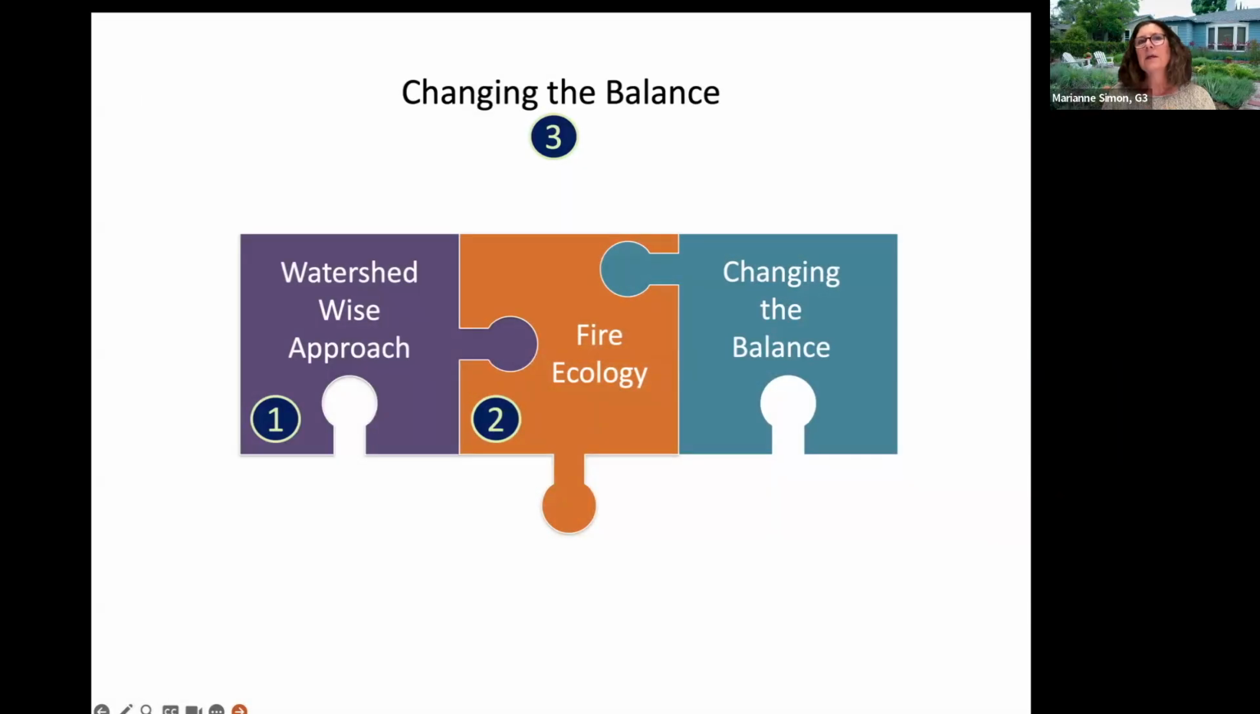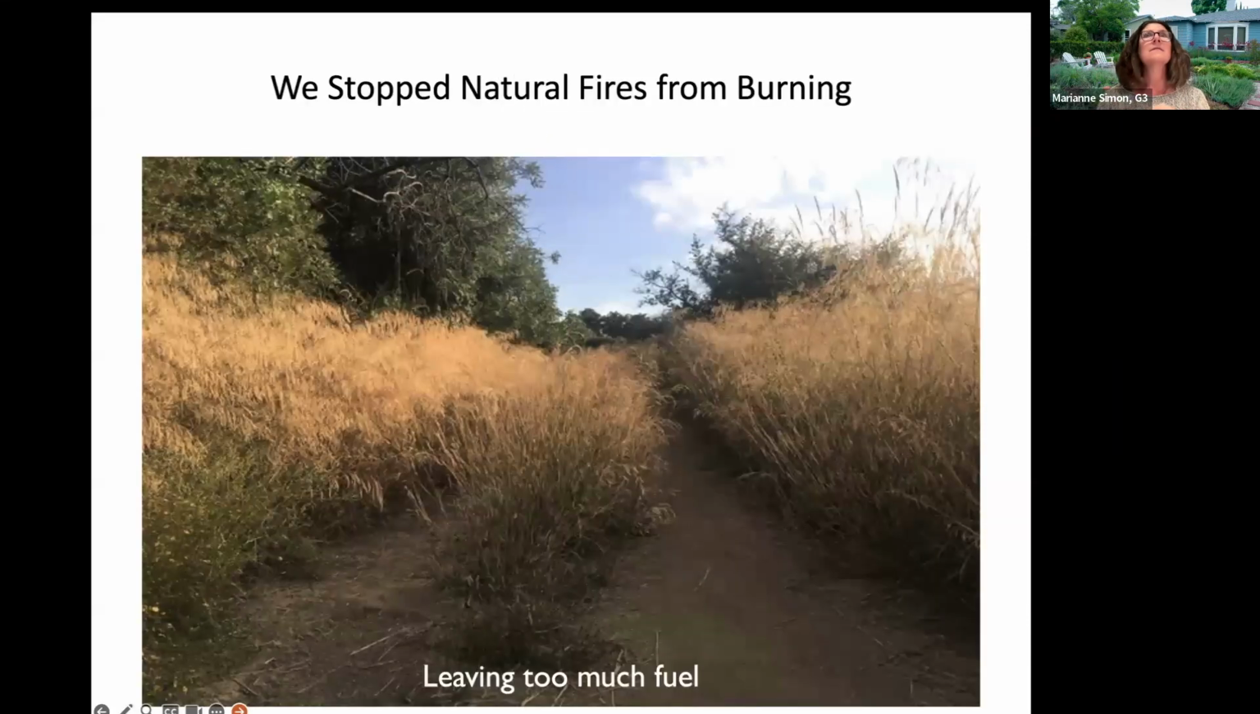So let's take a look at what's happened when we started changing the balance. So we saw the role that fire has in an ecosystem when things were in balance, and then how we have come along and started messing with things. In our fear of having our fires, and rightfully so, the challenge is that we attempted to completely stop the fires, which means that all of a sudden you have a lot more fuel.